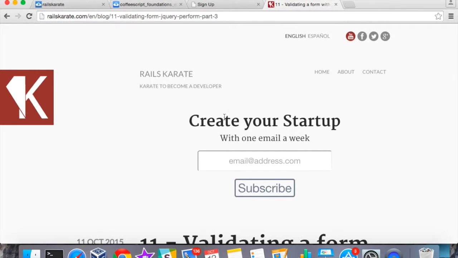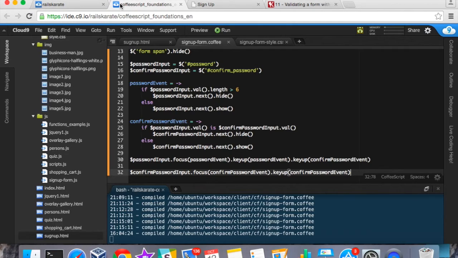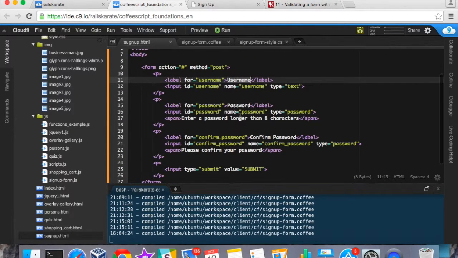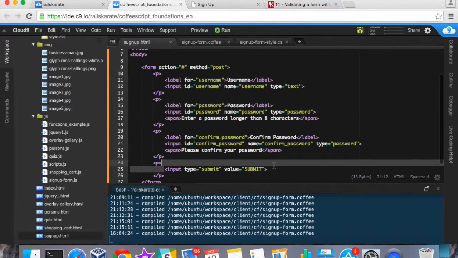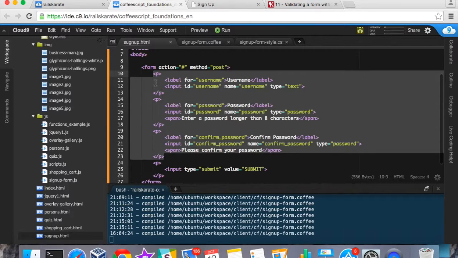Great. This is the last lesson and we are going to perform our form with two parts. That was the challenge of the previous lesson, so we are going to solve that challenge in this lesson. Basically, it was about disabling the input button and also validating the username input. So we want to disable this button if the validations are not passing. If they pass, then we can enable the button.